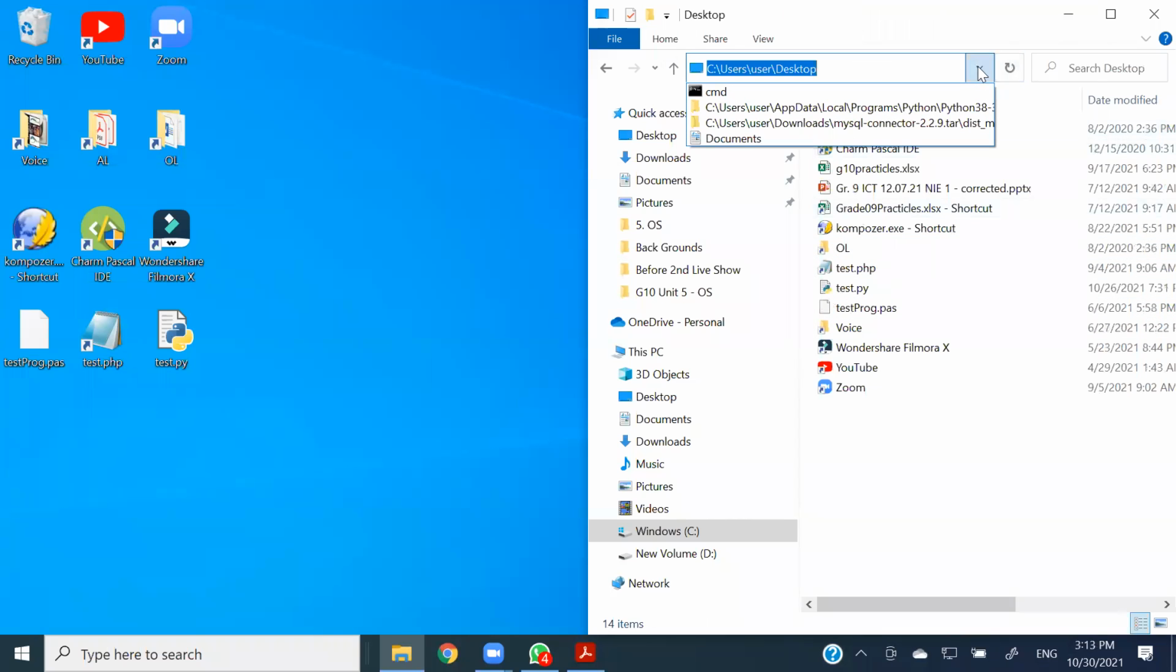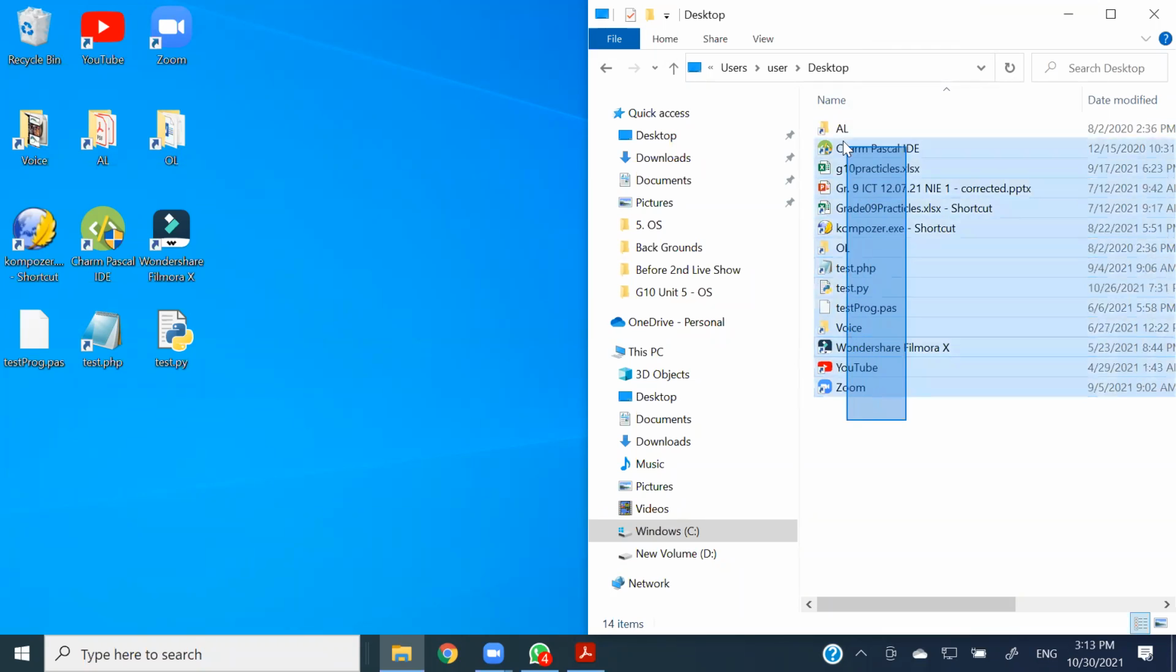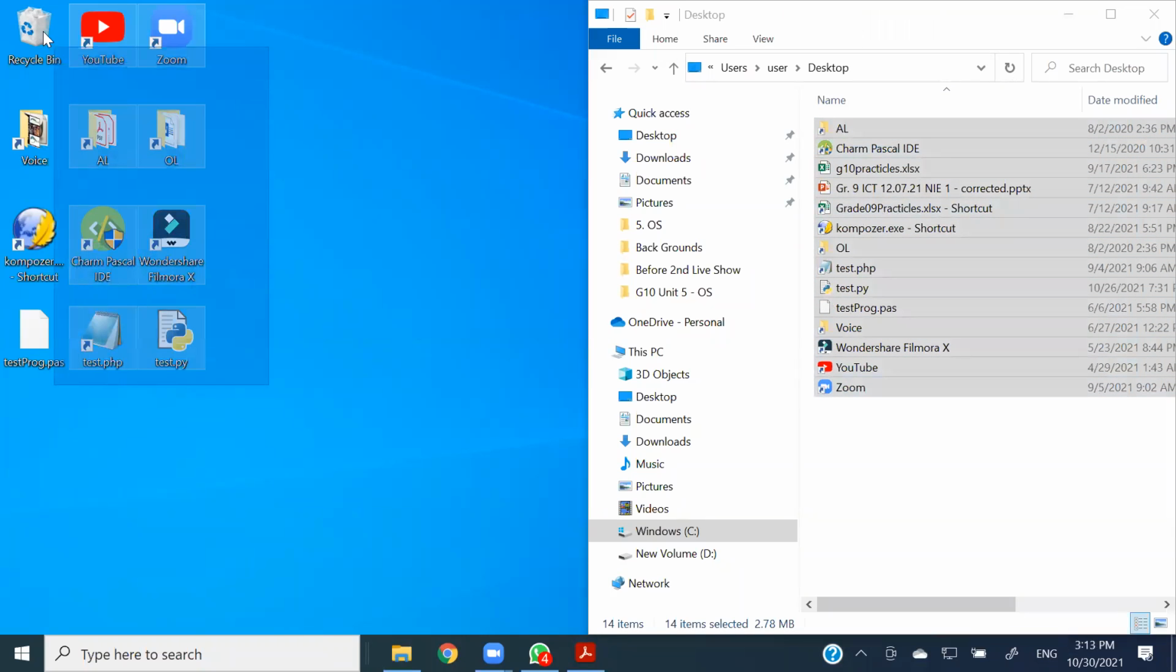So what is the place that I am? I'm inside the C users, user desktop. That is the place that I am for the moment from this window. So these are the things, these are the icons which showed over here, right?